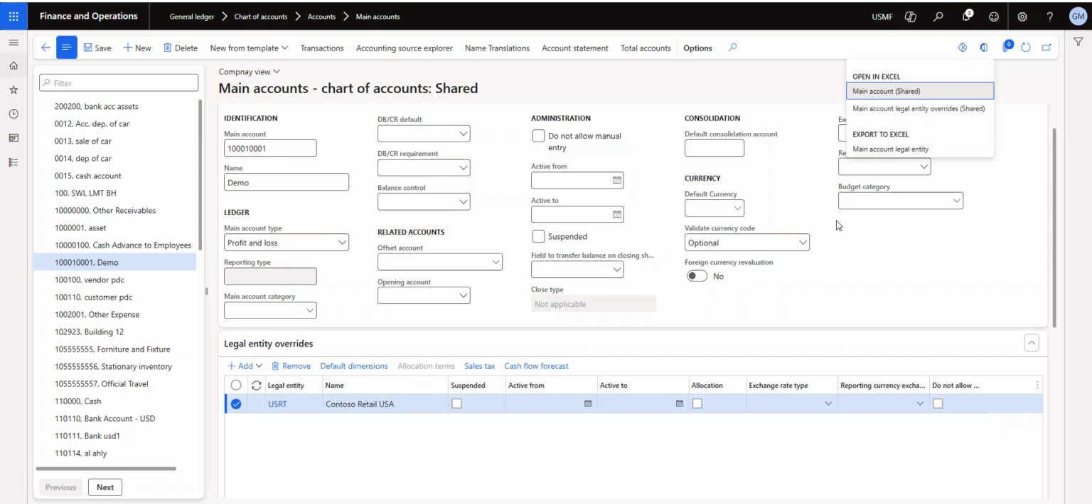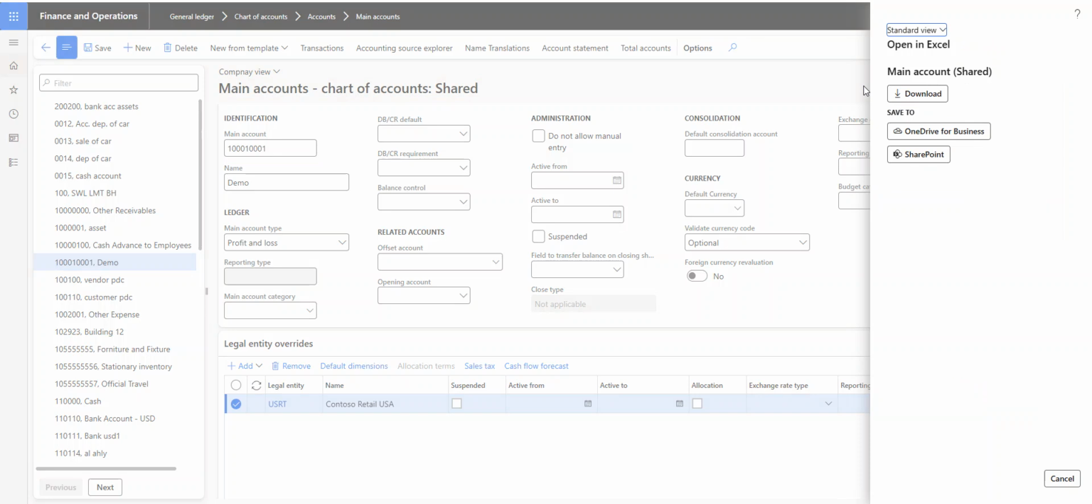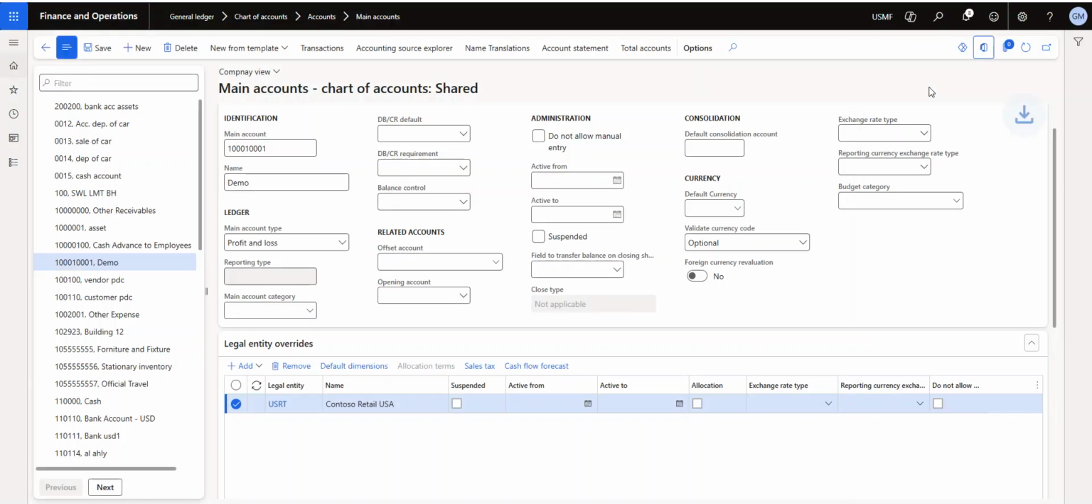For example, if I have 50 main accounts which I need to add manually, instead of adding manually, I can go to open in Excel. You can see in open in Excel I have clicked on main account. Once you click on main account, there is an open in Excel download button. You click on this download, and a file will be downloaded. You can see the file has been downloaded.